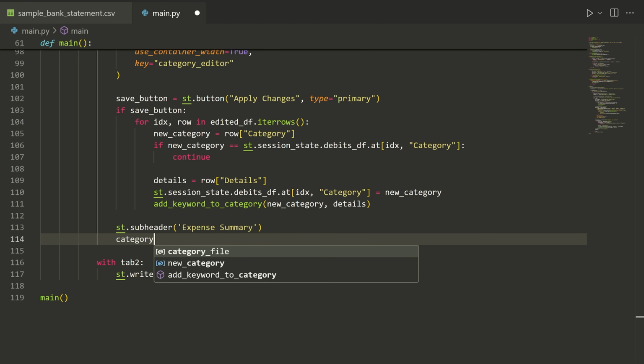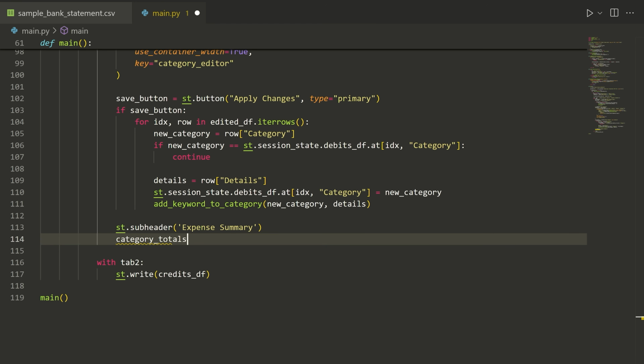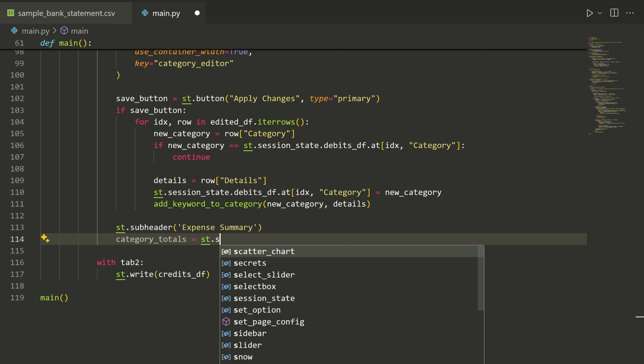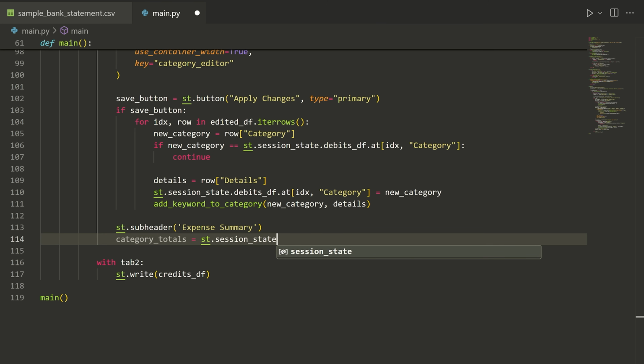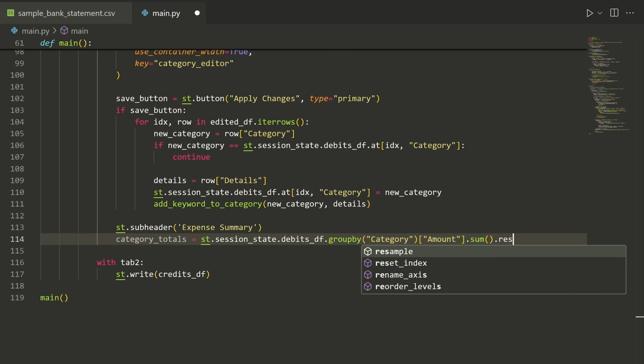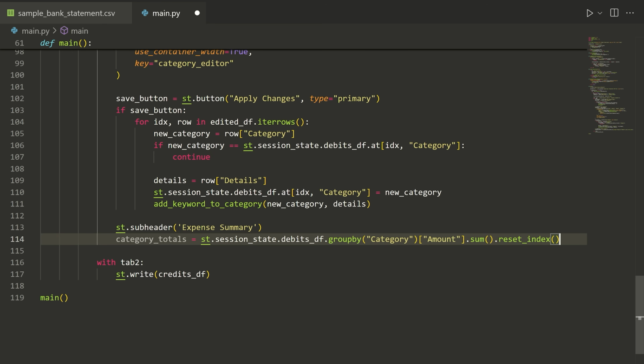To do that, we're going to say category_totals is equal to st.session_state.debits_dataframe.groupby. And we're going to group this by the category. We then are going to grab the amount. We're going to sum that, and we're going to reset the index. Okay, now I know that's confusing. This is a more advanced Pandas operation.